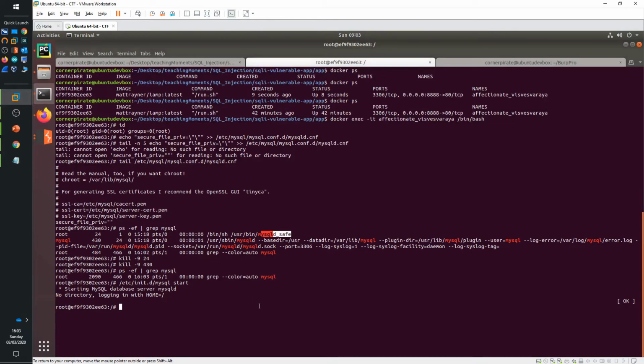The other thing that we need to do is allow the MySQL user to be able to access the web root. If we look into it, it's owned by www-data, and the MySQL user is not in that group.